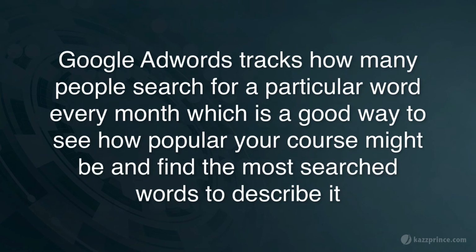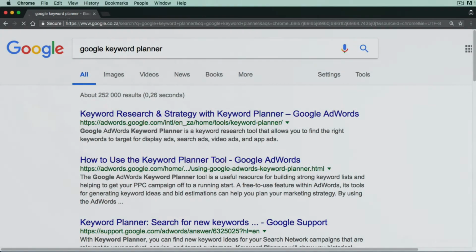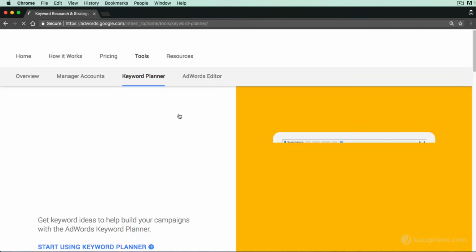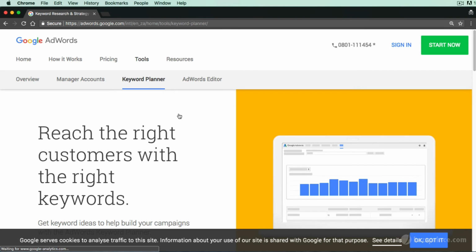To find out if there's a demand for a particular keyword, you can open up a Google AdWords account, but you need to have a Gmail address to use it. Even though this is supposed to be for people who want to buy Google Ads, as long as you have a Gmail account, Google does not mind if you open an account free and just use the tools. Search for Google Keyword Planner, and then choose Keyword Research and Strategy with Keyword Planner. If you already have an account, sign in. If you don't, click on Start Now.